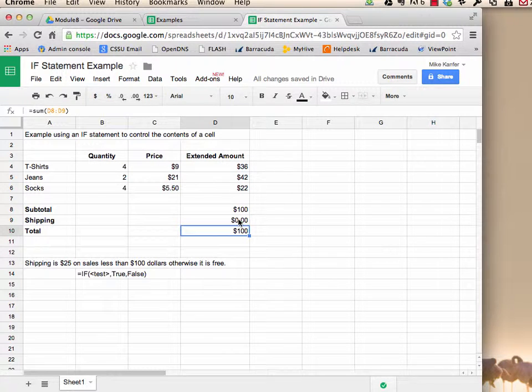And it is 0. Now we should test this just to make sure that it works correctly if the value is less than 100. So I can go to t-shirts, change it from a quantity 4 to a quantity 3. That reduces that by $9 to $91, makes shipping $25, which is correct.